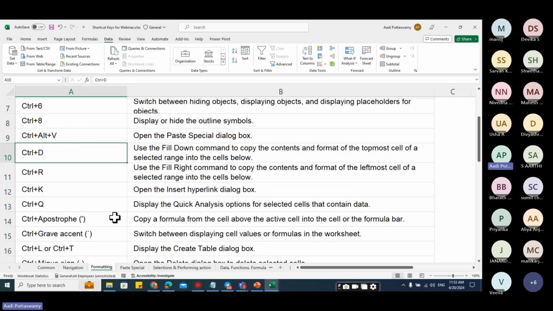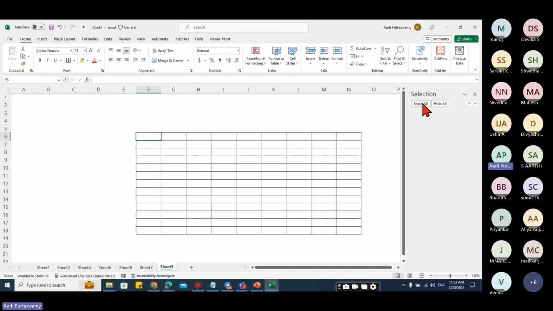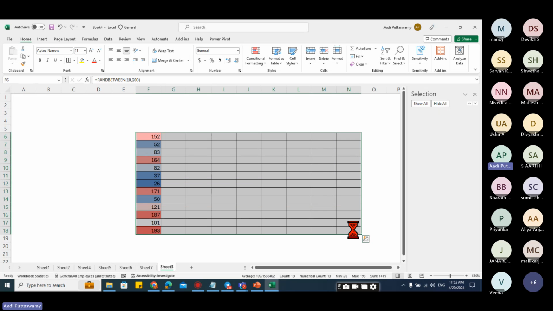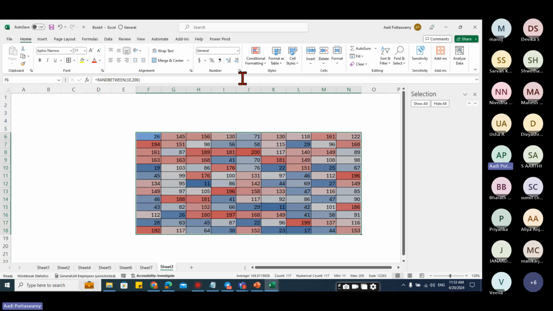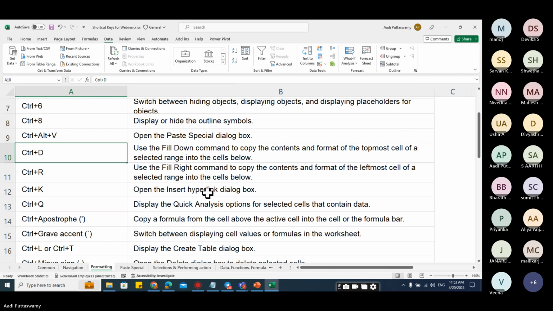Even with formulas, if you have any formulas, we can use that to copy down. For example, I'll use some random number, equals RAND, which gives 10 to 200. Let me select this, Control D, Control R. See, remember I have given that conditional formatting, so now it is actually getting applied. Just by pressing Control D and Control R, the formula is getting pasted, copying down and copying to the right side.